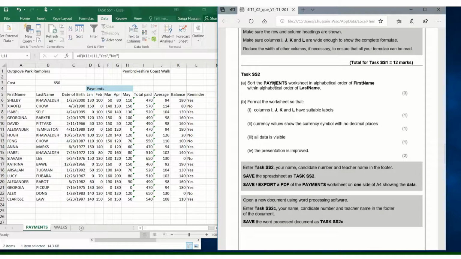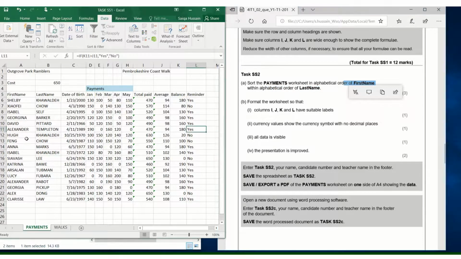So it says here, sort the payments worksheet in alphabetical order of first name within alphabetical order of last name. So it wants us to do alphabetical order of last name first and then the first name. You can see here that you've got some repeated surnames. So like here, Khawalde, you got Shelby Khawalde, Hugh Khawalde, and Isabel Khawalde. So what it wants us to do is to make sure first it's ordered by surname, and then within the surname sort, it then orders by first name.